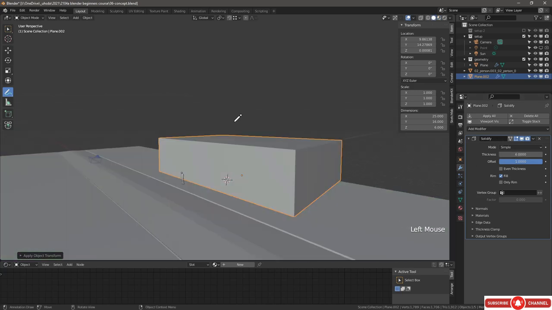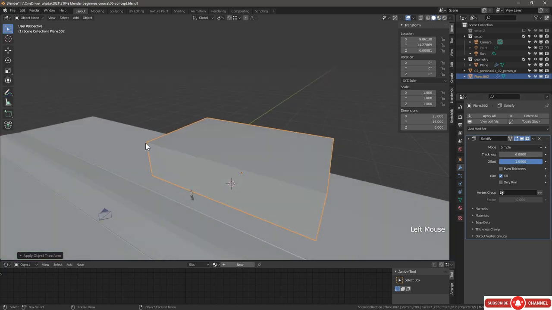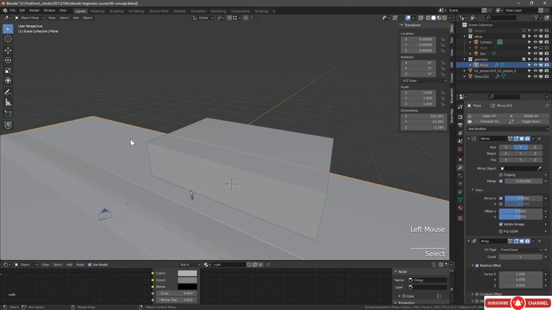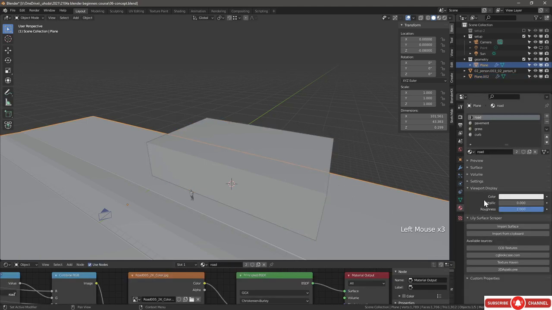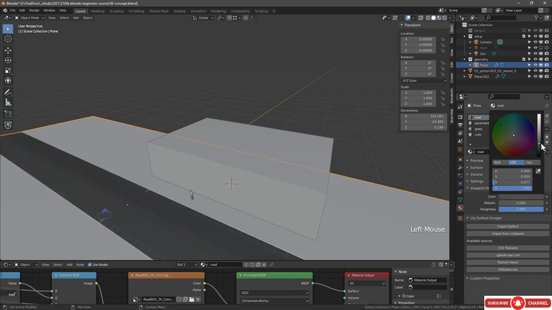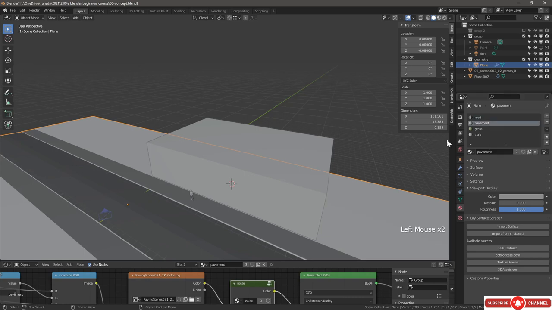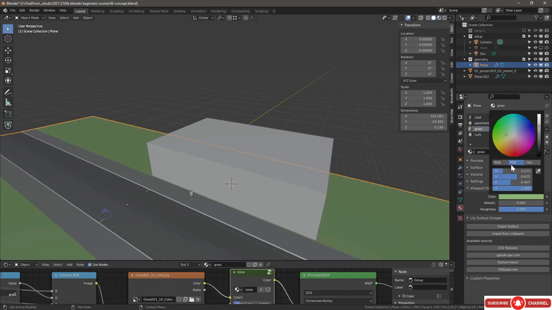Now let's go into regular shaded mode. And in fact, let's give these materials some sort of color differentiation so we understand which material is what. Click the road. We have the surface, and then we have a subtab called Viewport Display. So let's change the color to something darker. Let's change the pavement as well. And let's change the grass. Now within my RGB sliders, you may notice I use the HSV. I find that to be more precise than the RGB sliders, and you can easily change between them.